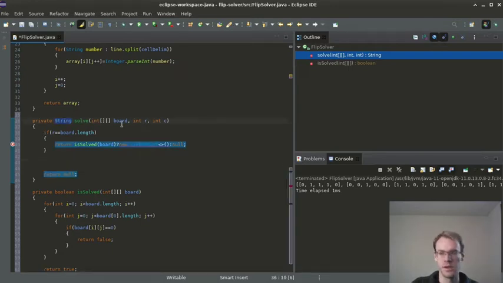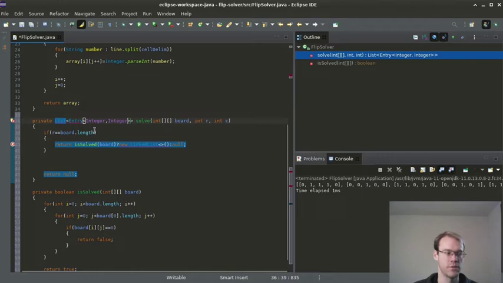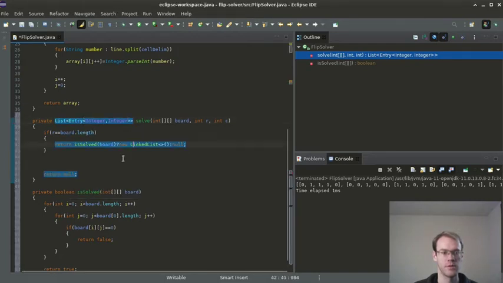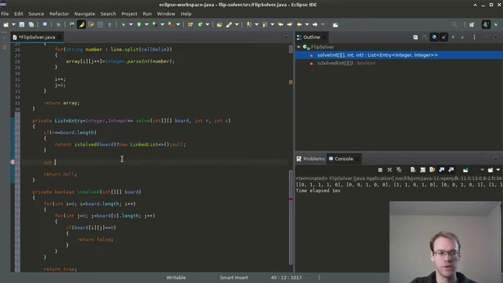Okay, so we want to return type list of entry integer integer, and with this we'll represent the cells that we need to click in order to solve the puzzle. So I'll import those. Okay, so let's get the next column and row. So the next column would be C plus one.